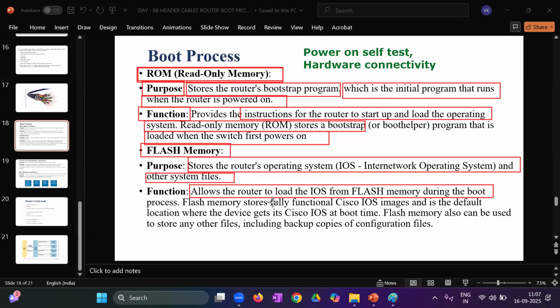process. Flash memory stores fully functional Cisco images and the default location where the devices get their Cisco IOS, that is called the operating system boot type. Flash memory can also be used to store any other files, including the backup of the configuration files. So we can say for storing purpose of the files or for storing purpose of the IOS, what will be used? Flash memory will be used. ROM will be used for what? Hardware, power on self-test, bootstrap programs. This one will be used for what? Software components.